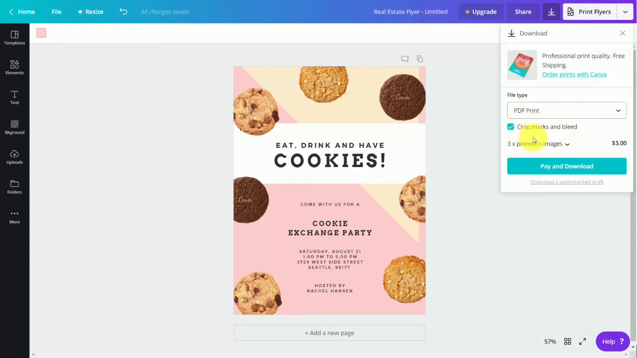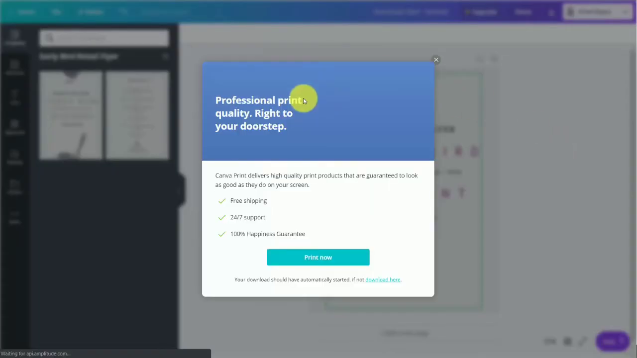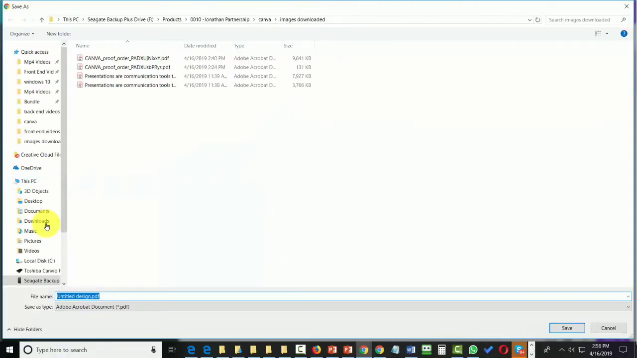Some templates have premium images. So to walk through this process, we're going to pick a template that does not have premium images. Basically all you would do is click this download button, and Canva is then going to prepare the design.